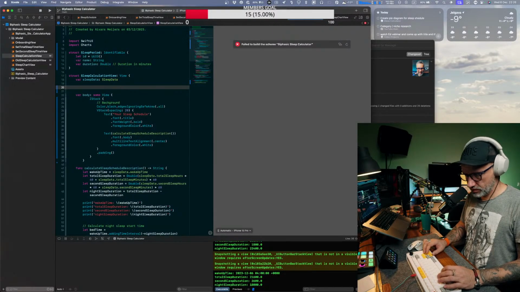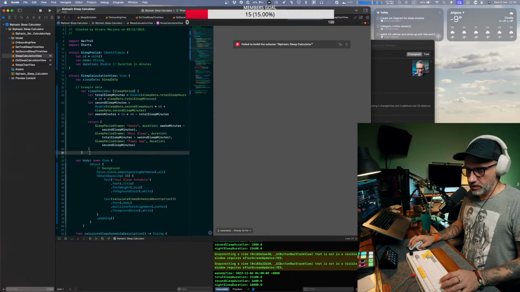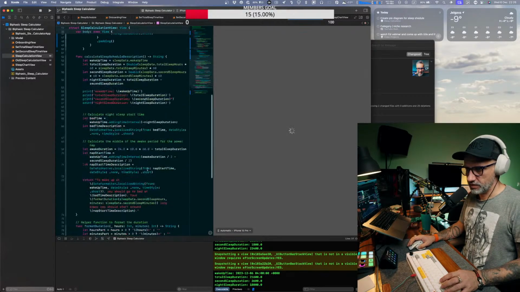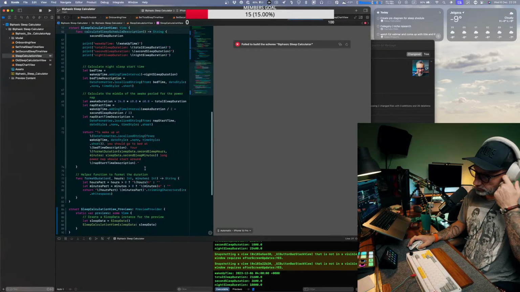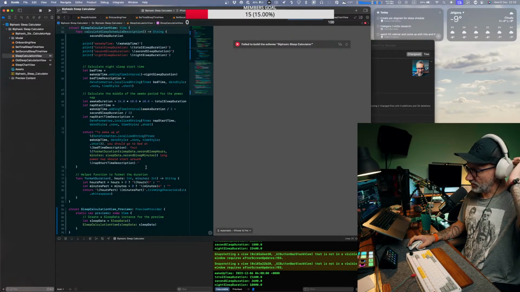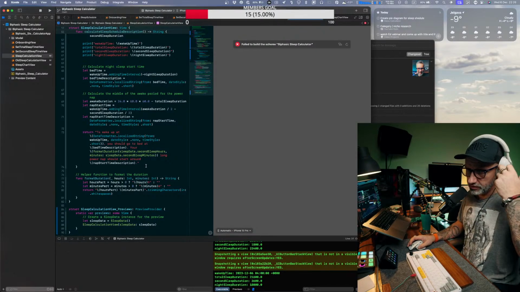Okay, let's add that example data here. We'll see if that will even work.